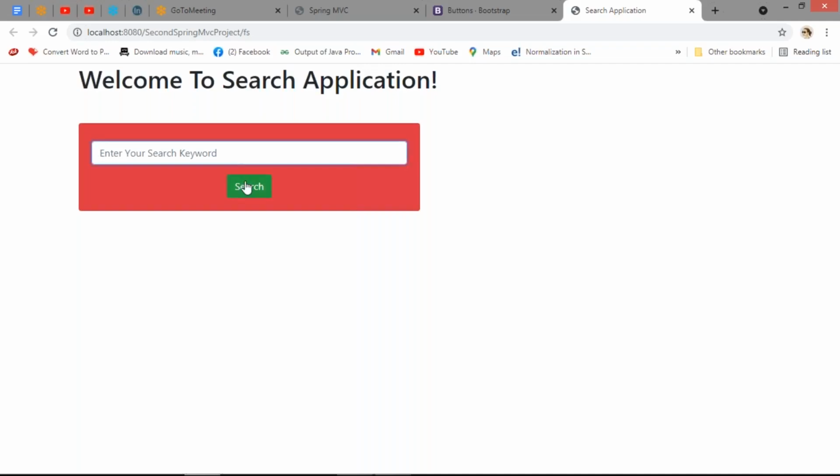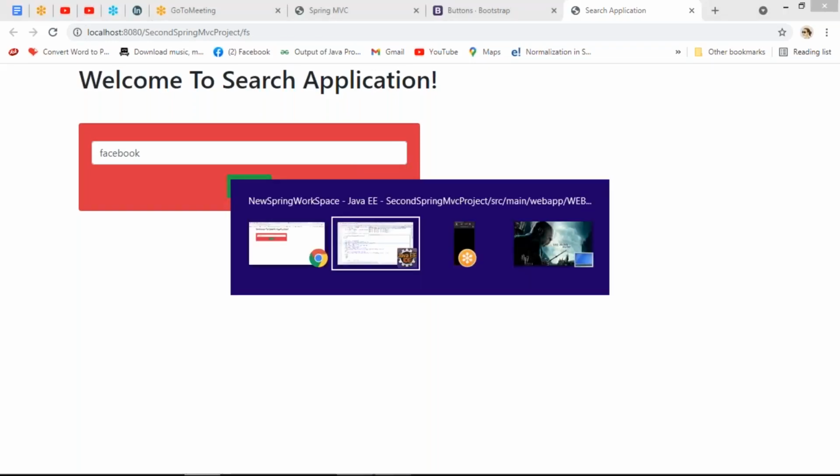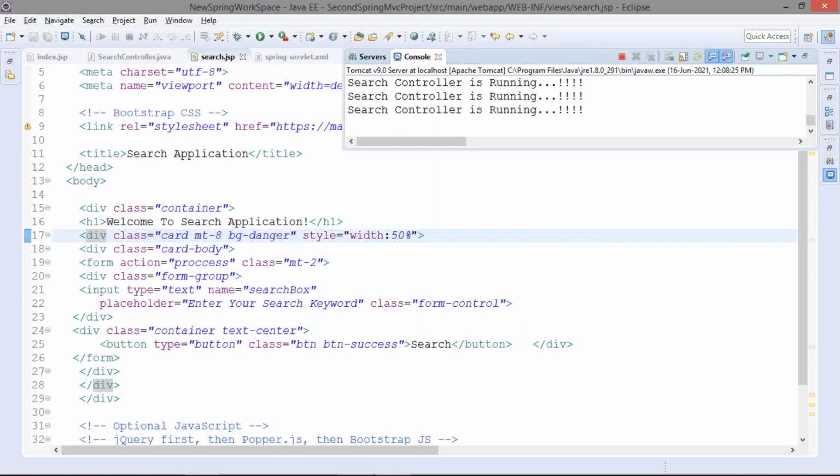Now if I click here, let's say I want to search facebook.com, so I'll type here facebook.com. If I type Facebook, it should redirect us to the Facebook page. So fine, let us proceed. Now your front end is done, your view is done.